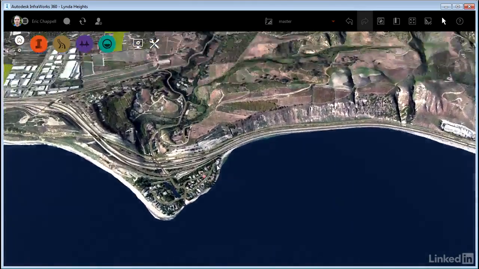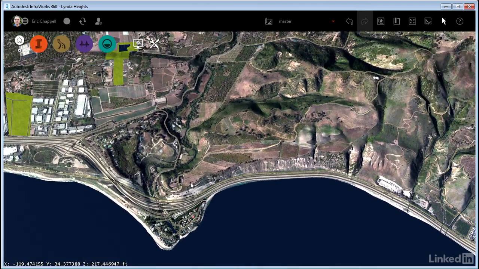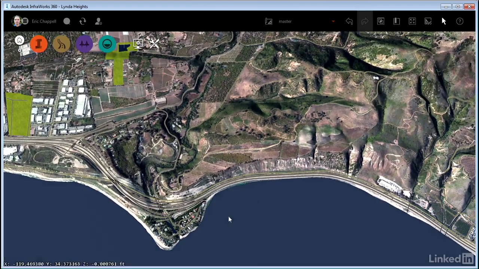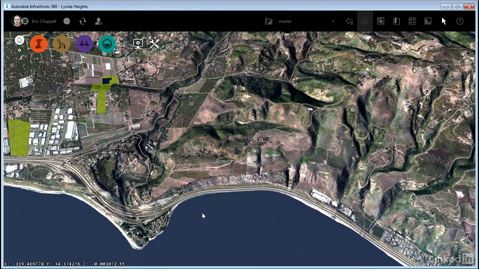And all in all, what we end up with is a very robust depiction of the existing conditions of the area that we want to look at developing. So I think you'll agree that Model Builder is truly an amazing feature of InfraWorks 360, allowing you to create a model of just about anywhere almost instantly. Now that you've seen how easy it is to create an existing world with Model Builder, I hope that you're excited about all the models you'll be creating in the very near future.